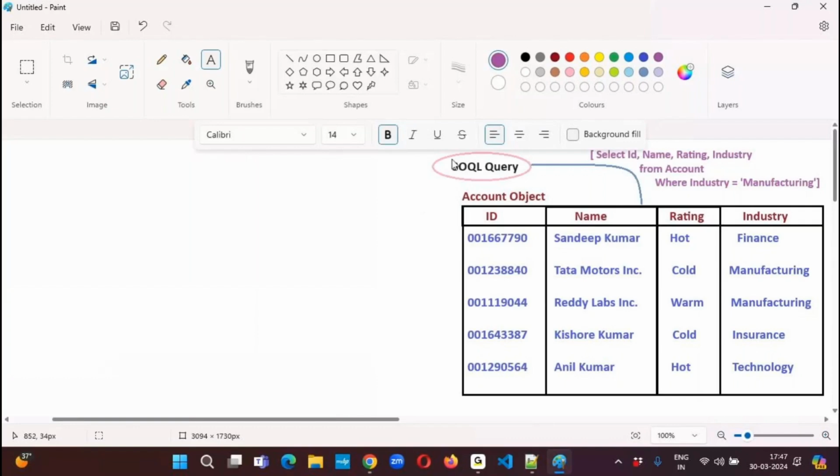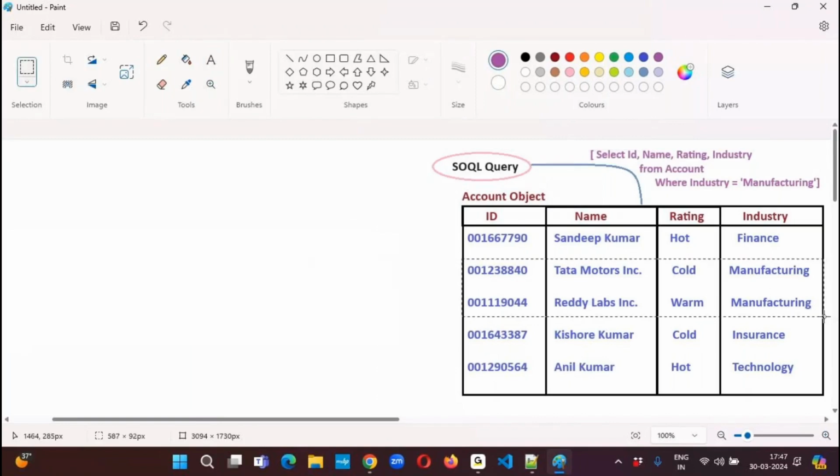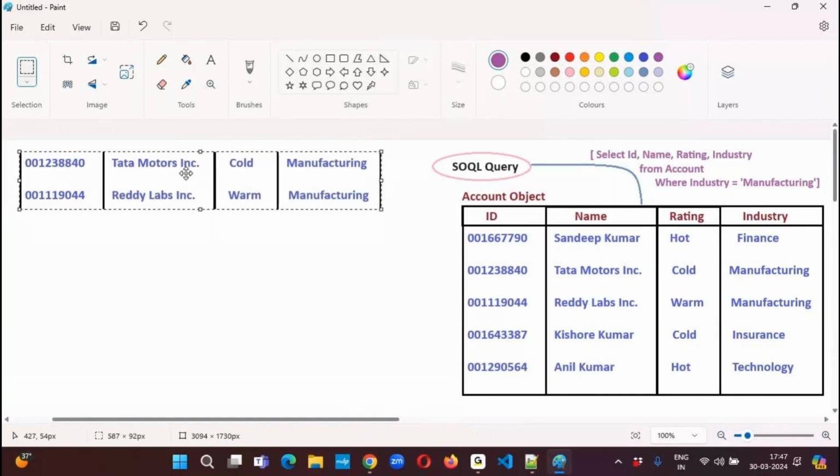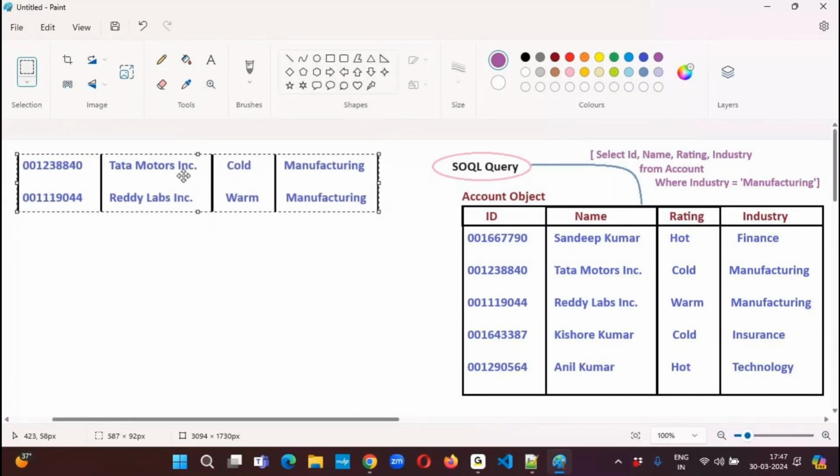Now, whenever I execute this SOQL query, how many records will this query return? Two records. Because there are two matching records available. Now my query is going to return these two records. So these are the two records that are going to be returned by the SOQL query.